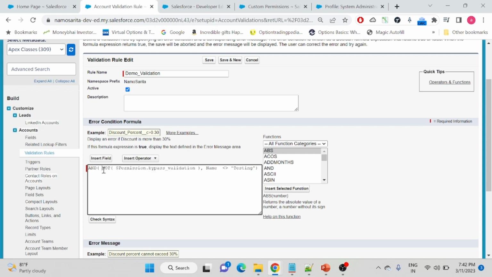So in our case, it is a NOT condition checking for the custom permission, followed by my other logic of the validation rule. Okay. So if the logged in user has the custom permission, then this validation rule will get bypassed. And further, the advantage is that if you have to bypass this validation rule for some additional profiles, or some additional permission sets, then in that case you don't need to touch this validation rule at all. Okay.